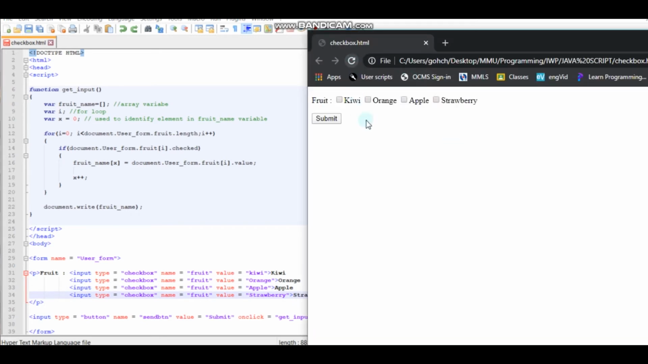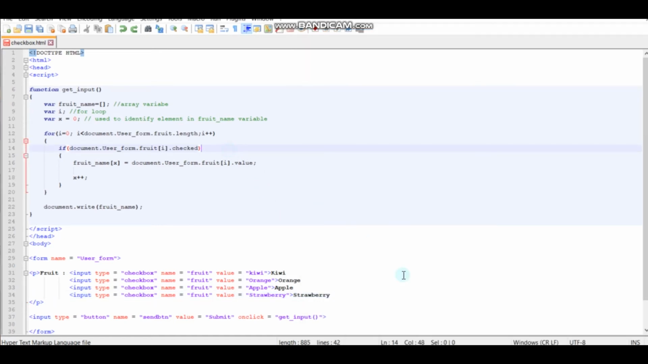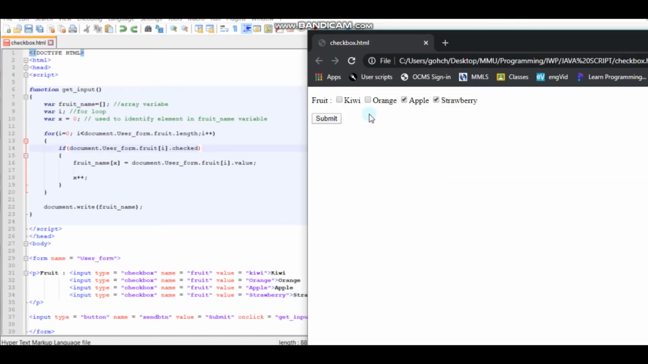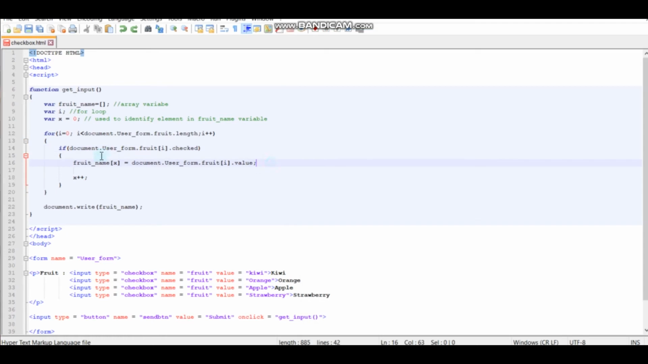selected by the users. For example, when the user chooses apple and strawberry, the apple and strawberry are being checked. So when the user is not choosing the kiwi and orange, the statement right here is not being checked, so it will execute x plus plus.